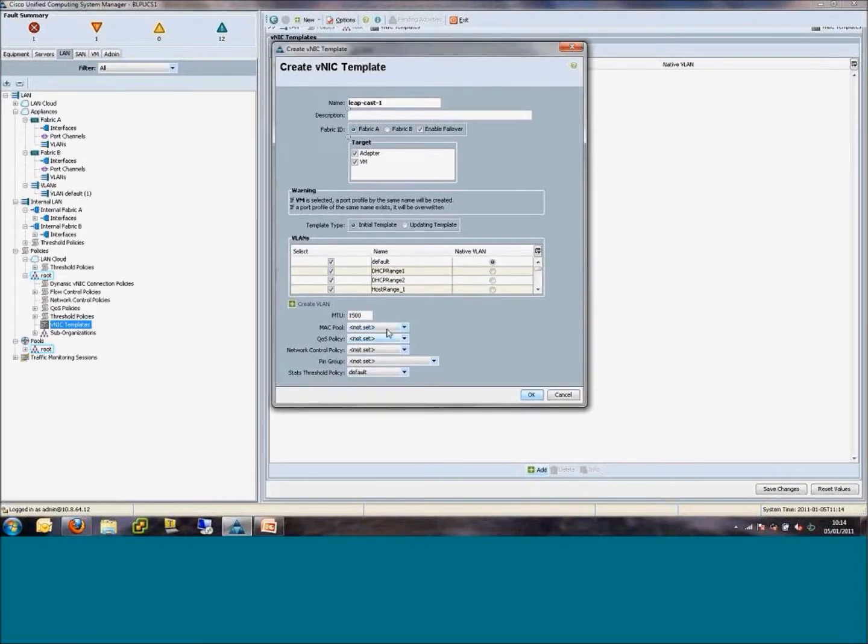We can also then assign MAC address pools and the various QoS policies and network control policies. Again, we've got the pinning group as well, so we can force traffic up a particular way.